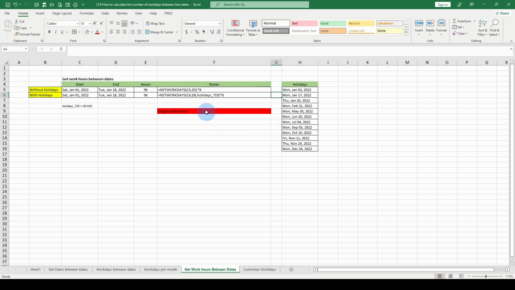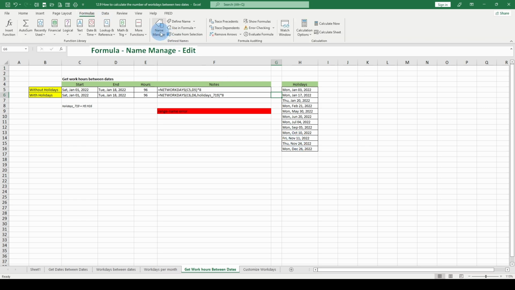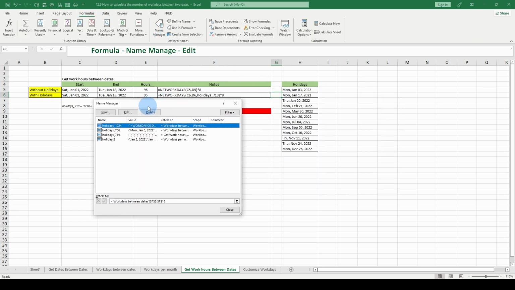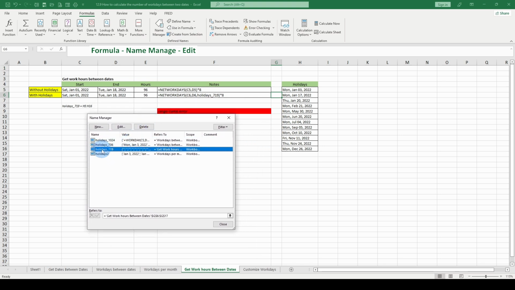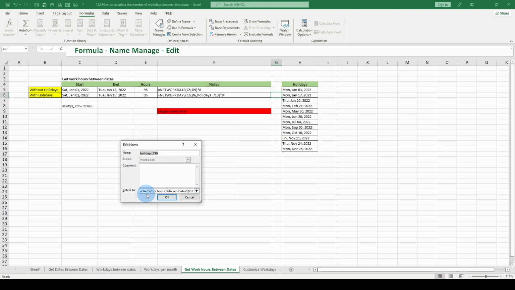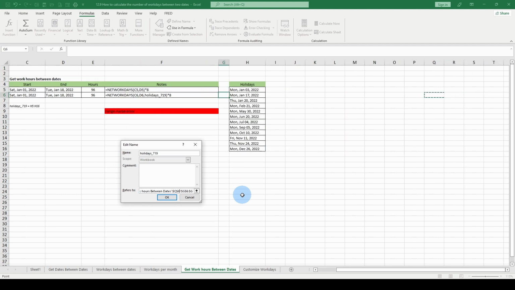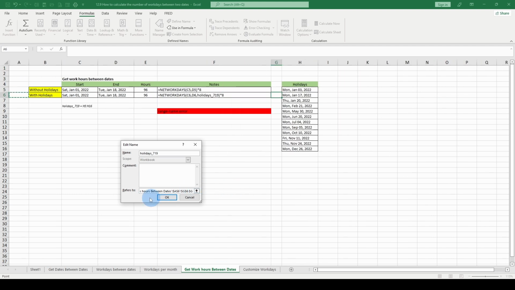If you recall, I mentioned how to change named ranges by going up to Formulas, then Name Manager. What are we looking for? We're looking for Holidays_719. We hit Holidays_719 and we hit Edit. The range is recognized here, but you have to kind of scroll through and look at it. And once you start messing around with this stuff, it gets really hard to change.